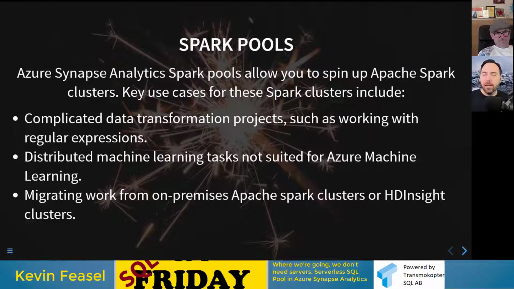Spark pools in Azure Synapse Analytics are primarily for 2 key purposes. Number 1 is performing data transformation operations using Apache Spark. Spark has a lot of transformation capabilities that are very difficult or impossible to do in T-SQL. And the other use is for machine learning operations.